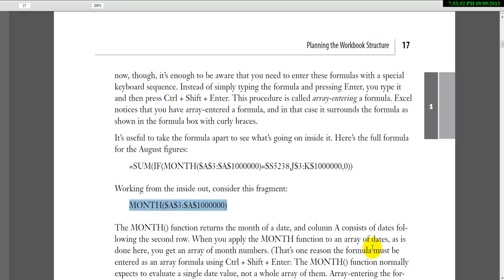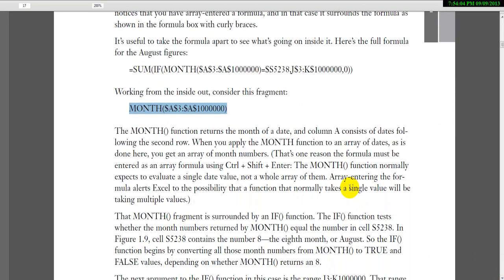That's one reason the formula must be entered as an array. The month function normally expects to evaluate a single date, not a whole array of them. Array entering the formula alerts Excel to the possibility that a function that normally takes a single value will be taking multiple values. We're going to input multiple values.